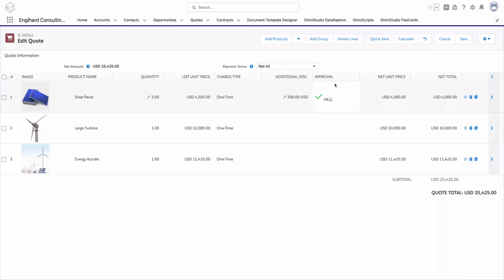As we can see here, we have a solar panel, we have a large turbine, and we have an energy bundle. We want to be able to show our customer an option if they go with the individual products, even with a $500 discount, what that will be, as well as an energy bundle to be able to get a better discount by bundling a couple extra things. So we'll, at this moment, click cancel.